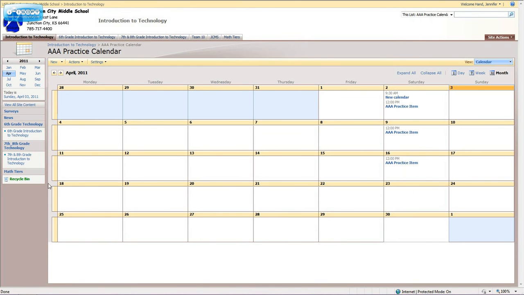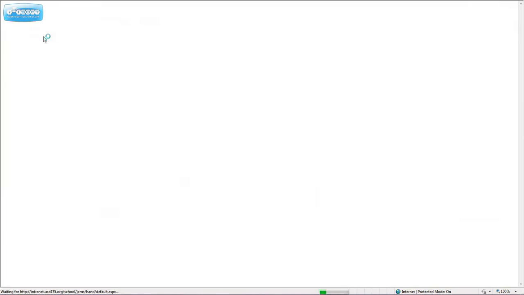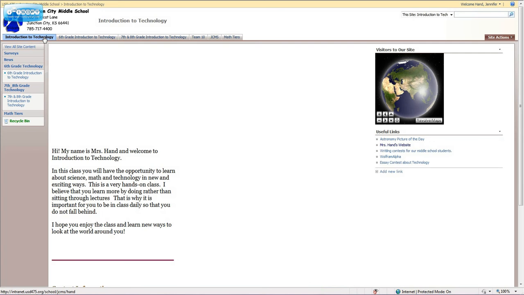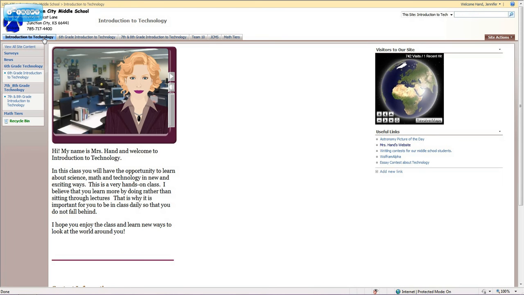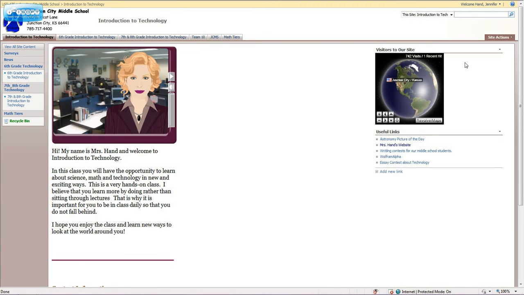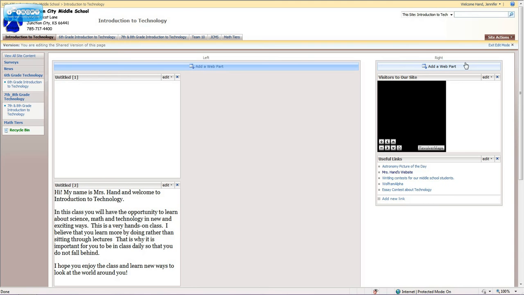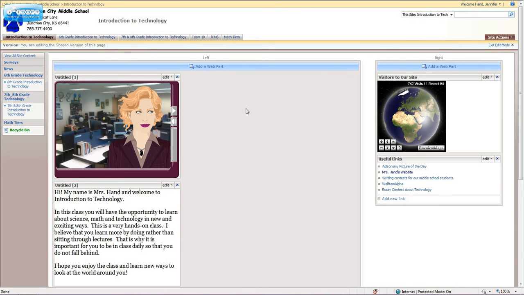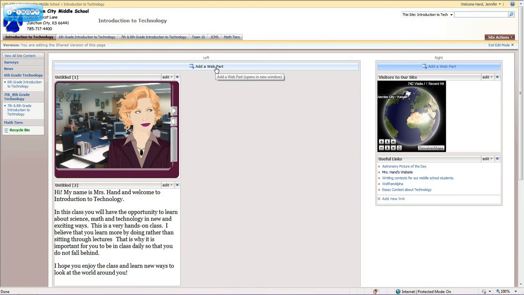We can take this and I'm going to show you how to link to it and also how to add it as a web part. So go back to your page where you want to put your calendar. I'm going to use my home page, and we're going to go to Site Actions, and we're going to edit the page just like we did before when we did a web part. Okay, and we're going to add a web part and choose where you want to add it. I think I'll add it over here.